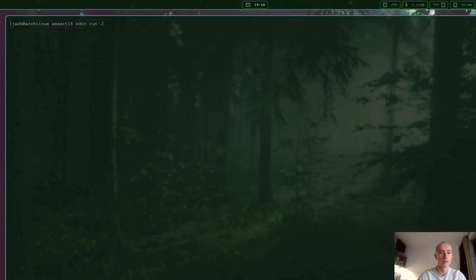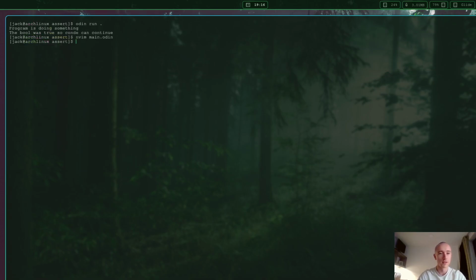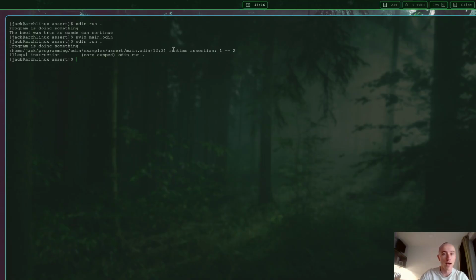But what happens if we run the program again? If we go into the source code and then we decide to make this true, because 1 is not equal to true, this is going to cause this assert to fail. And we'll run this. The top thing happens, the very first one, because the program is doing something, but we don't get to the end. Instead, what we have is a runtime assertion. 1 is equal to 2, so it fails. Illegal instruction, core dumped, Odin. So it's created a dump file, which you could then find and read to help you debug.